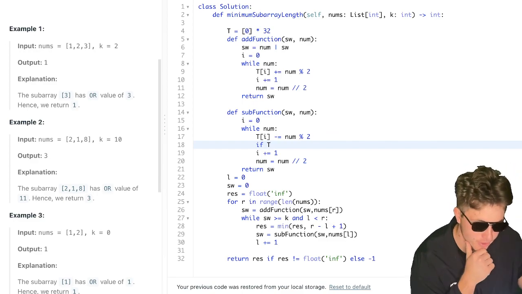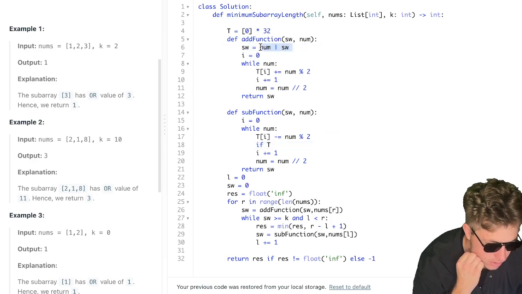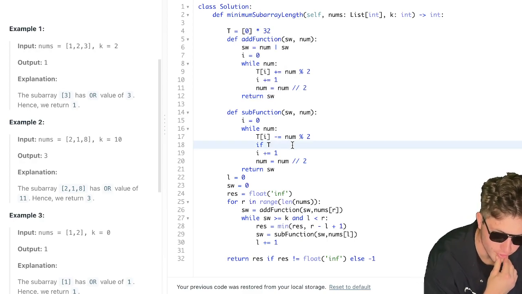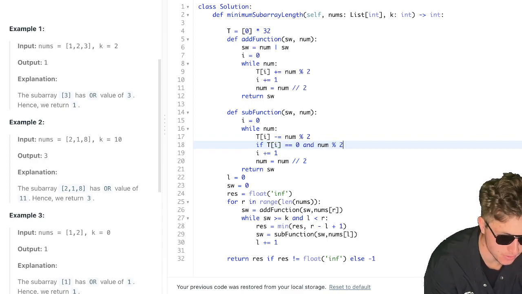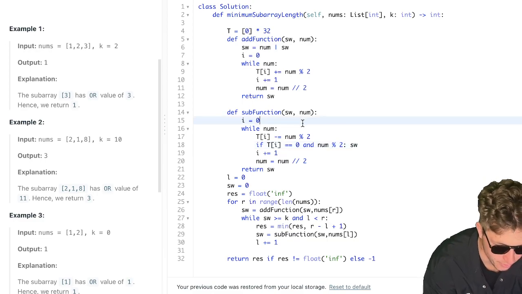Well, we don't even have to do it like that. Yeah, I don't want to go through this whole thing. We do it like that. Sorry, there's a couple ways you could do this. Basically, if it equals 0 and num mod 2 equals 1 and num mod 2, it's weird doing it like this too. It's always weird no matter how you do it.